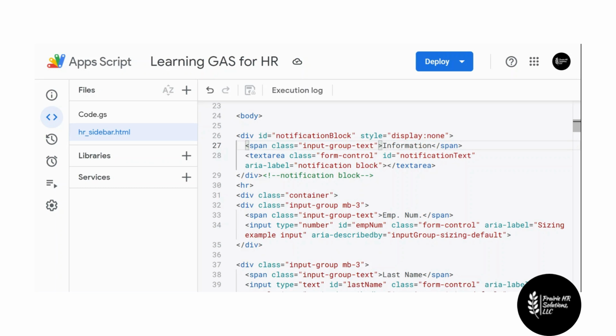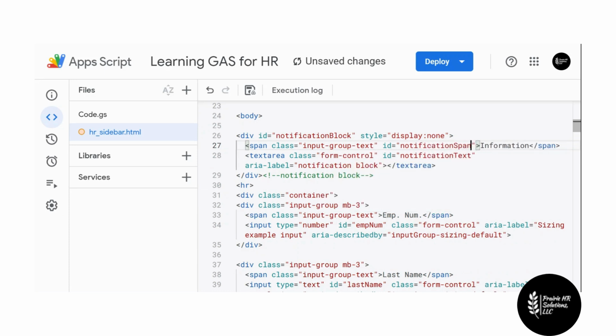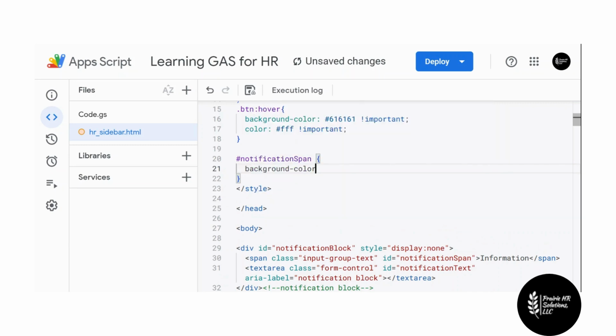Now we could isolate it by the first occurrence of input group div, but that really hinders our ability to create something above it, which we're actually going to do. So let's instead give this an ID. And this ID is going to be, let's just call it notification span. And then what we're going to do is go up to our style, our CSS here. And since we're not selecting the class, remember the class takes the period, we're selecting the ID. To select an ID, we use a hashtag and then the ID name, notification span.